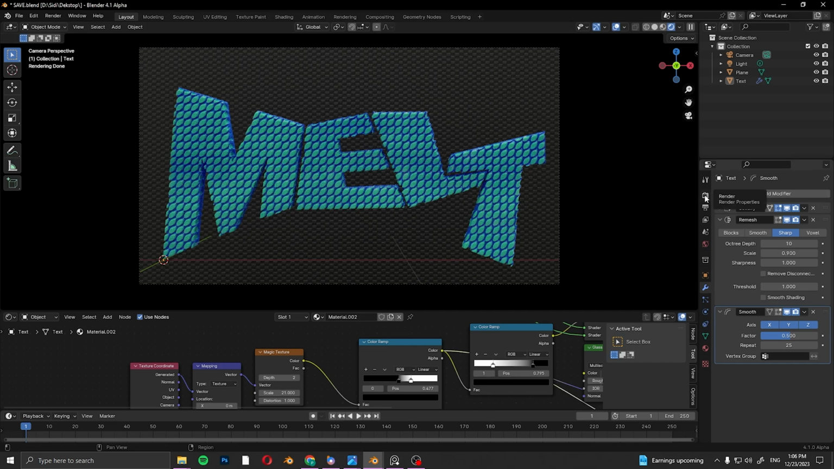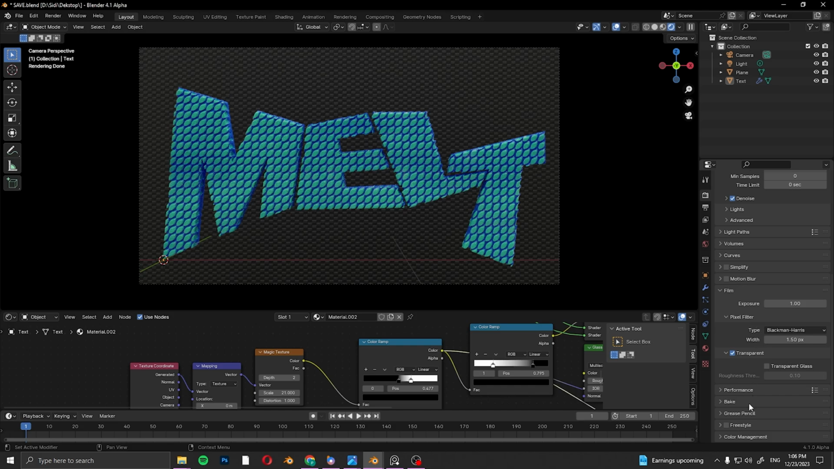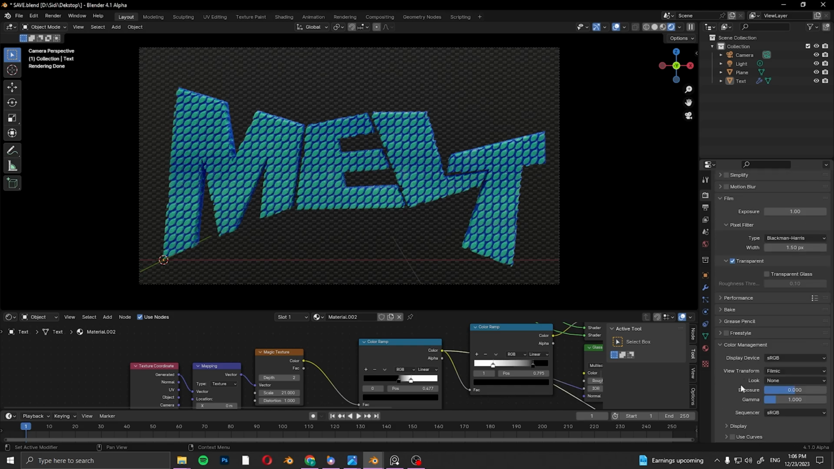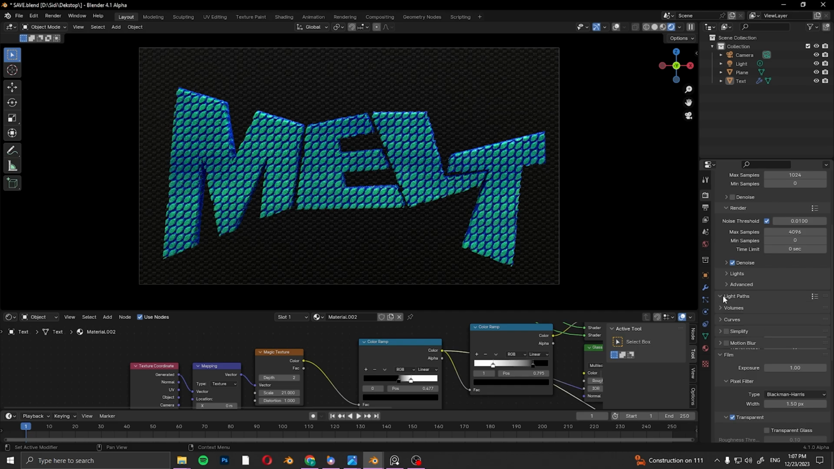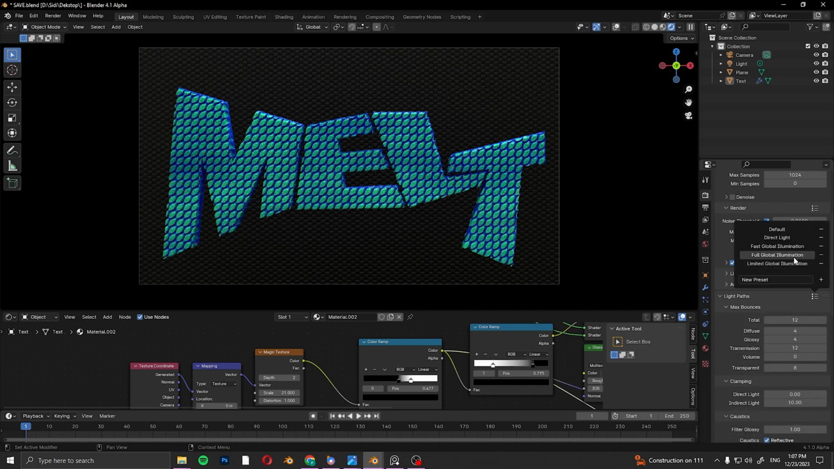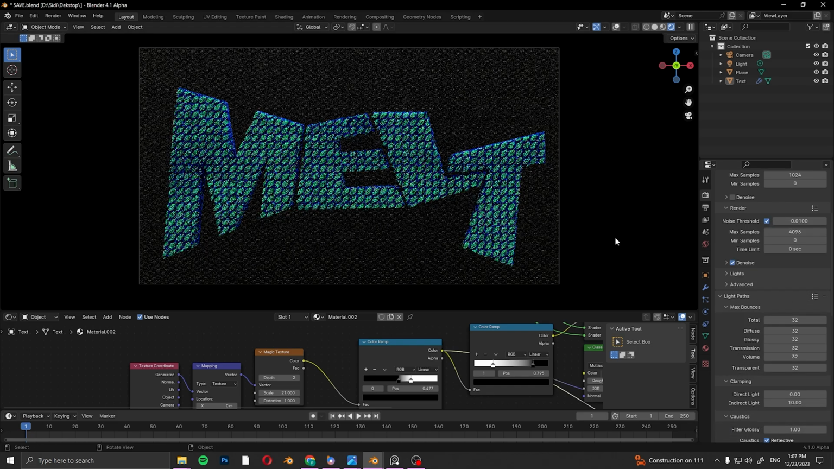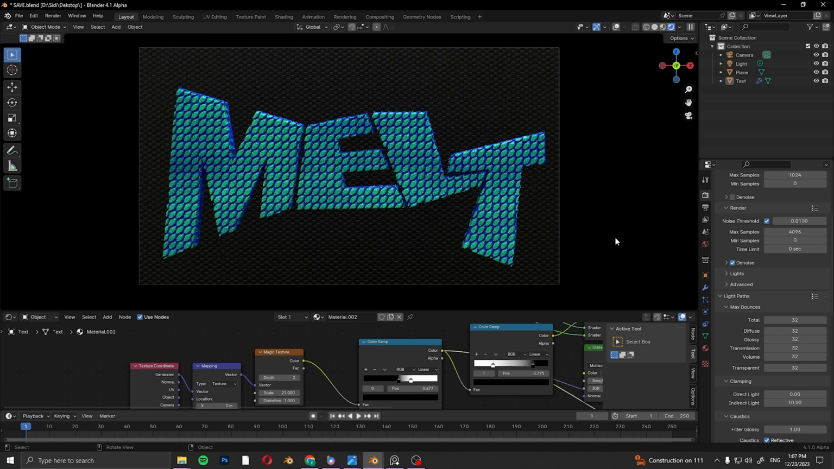Now go to the render properties and go all the way down to color management, and you can change the look to a high contrast look, which makes the render so much better. Now go to light paths and change the preset to the full global illumination. This will take a little longer to render, but the final render will look way better. So set your max samples to 800 and you're now ready to render. And that's all for today.